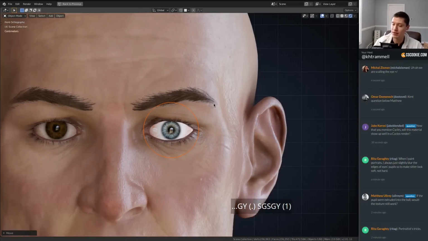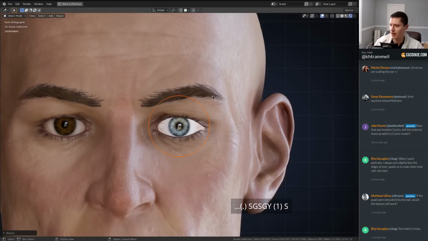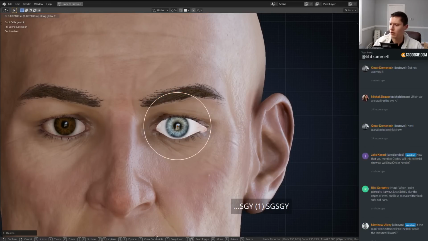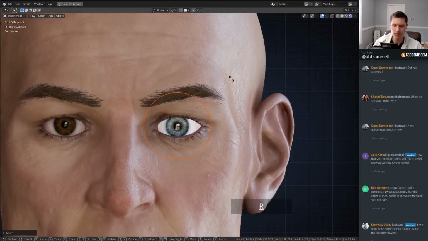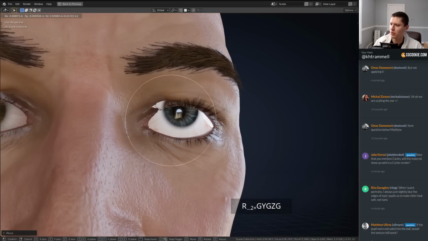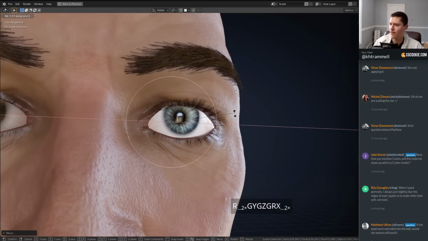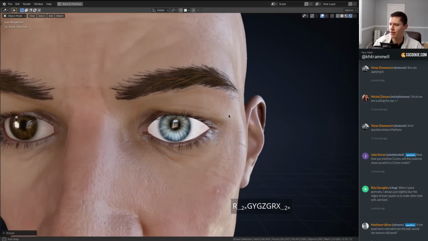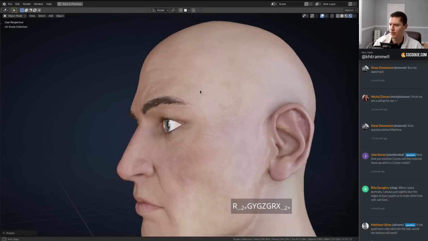Just going to eyeball. It's the second time I've used that pun. That one was unintentional. There we go. That looks fairly believable. It can be tricky to position the eye. There we go.